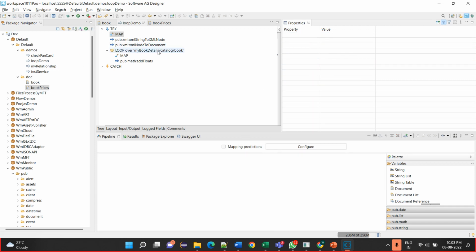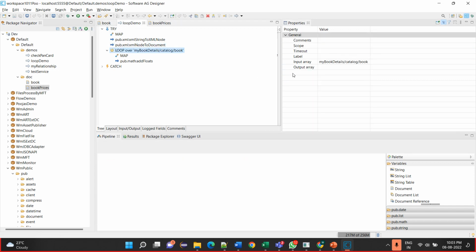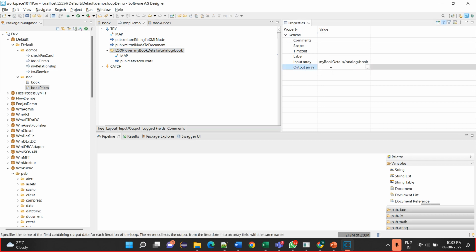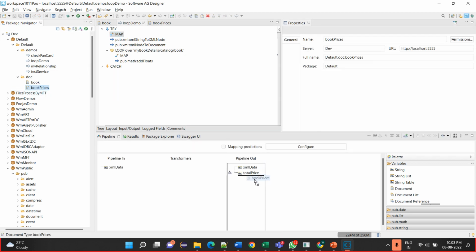Okay, so what I want to tell here is we want to use output array. If we want to use output array, we should have some document which is an array, and then we can use that inside the loop.